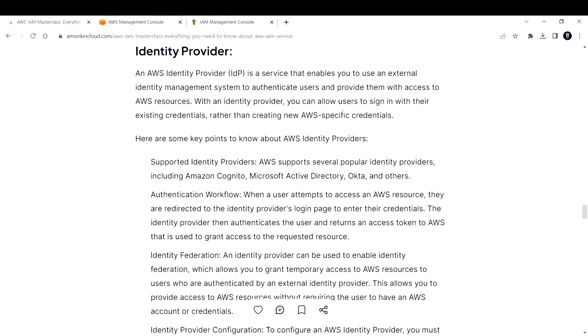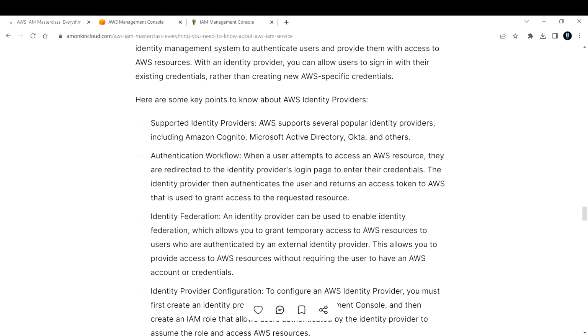Okay, I have my Azure Active Directory account and I have integrated that as an identity provider for my AWS account also. Here are some key points that you need to know before delving more into AWS identity providers. The supported identity providers: AWS supports several popular identity providers, including Amazon Cognito, which is an AWS proprietary service, Microsoft Active Directory, and you can go with Okta and others, right?